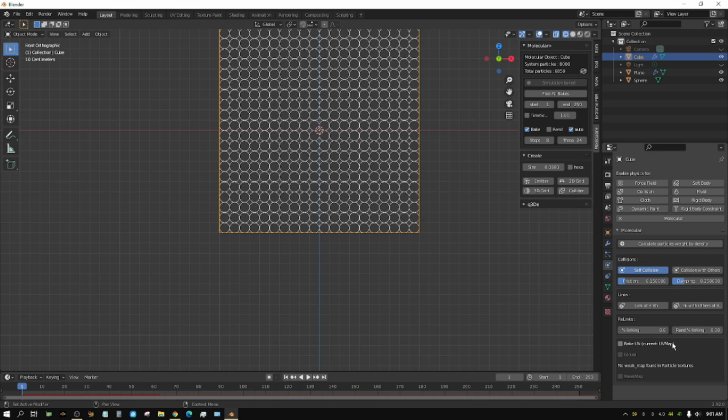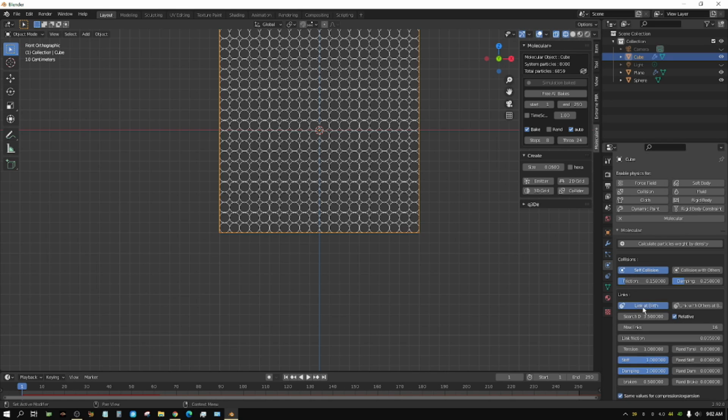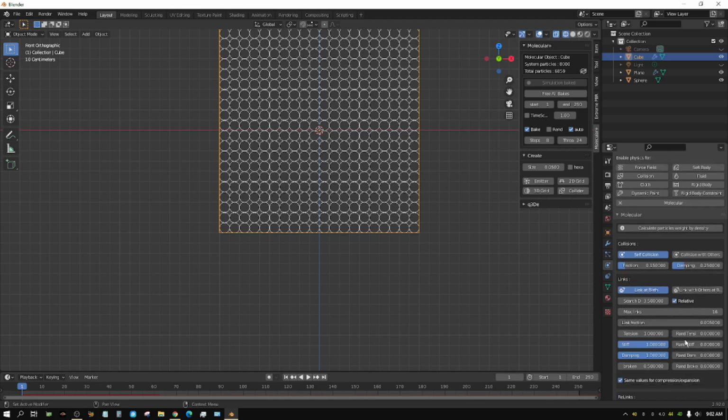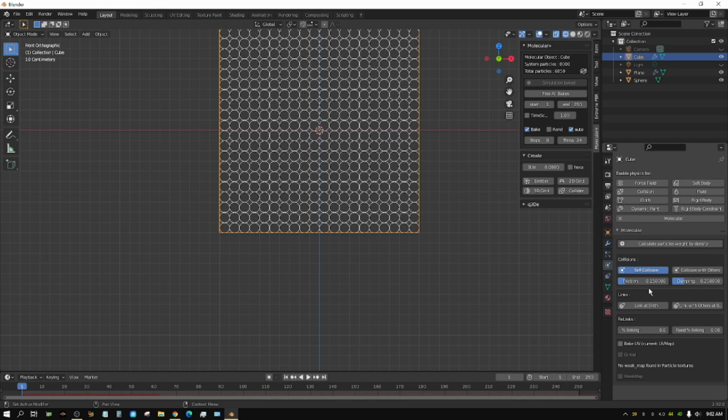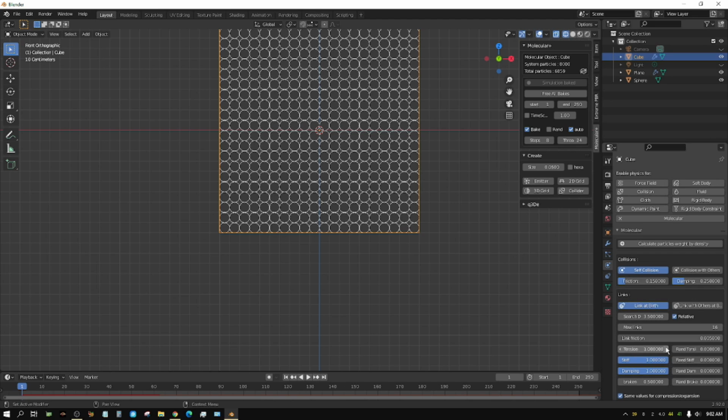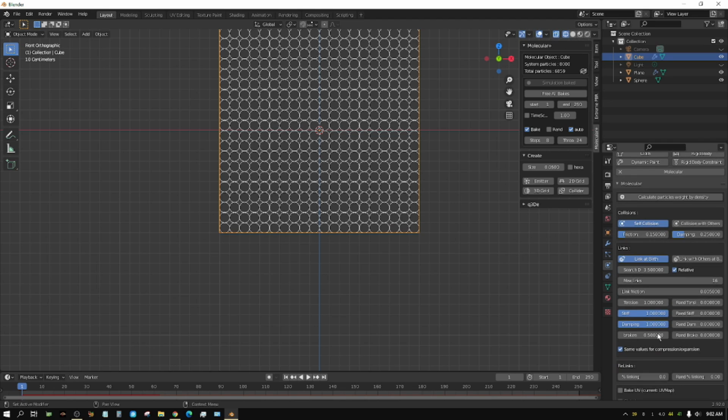Alright. Now, down here you have your linking settings. If you click link at birth, then it brings up all the linking settings. Now before, with the old version, all the linking settings were shown here, whether or not they were linked or not. Now you actually have to click link at birth to bring up this panel.